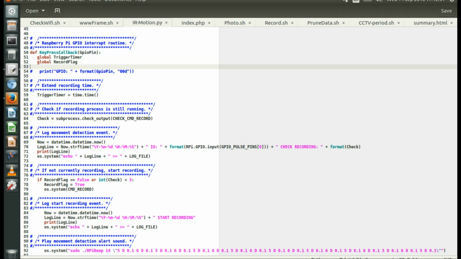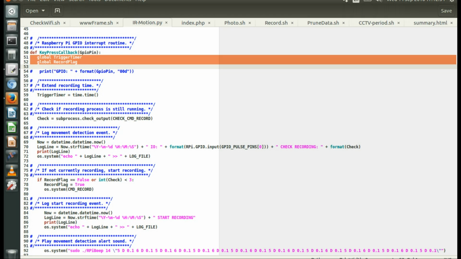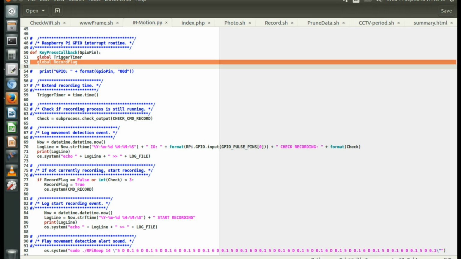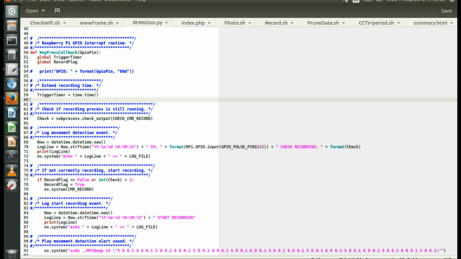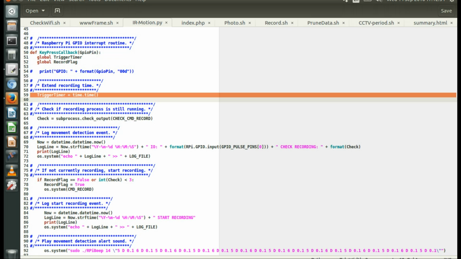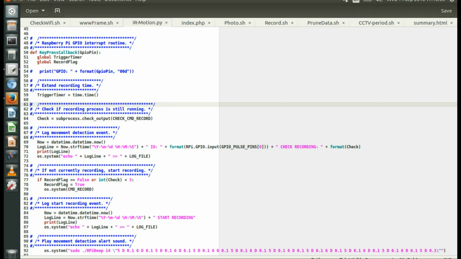And I'm using a couple of global variables. Sorry, one is the time which the last event triggered, and another one's the record flag, so it's a flag for whether or not the Python script thinks it's currently recording. So the first thing I do, this is a trigger event, so the infrared detector detected something, so I set the trigger time to the current time and date, so that I can measure 60 seconds from now.